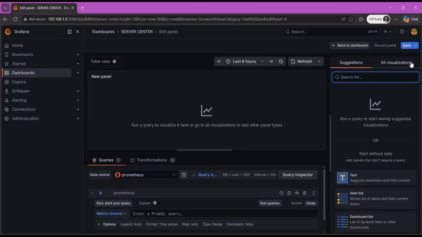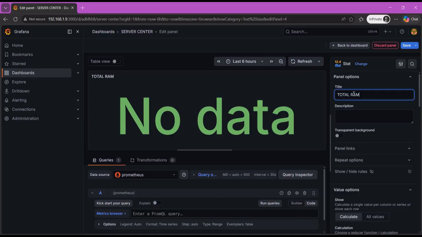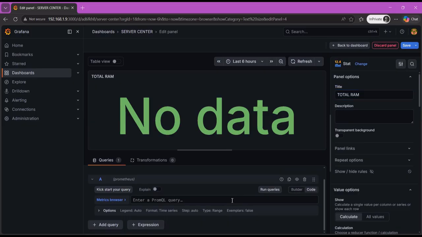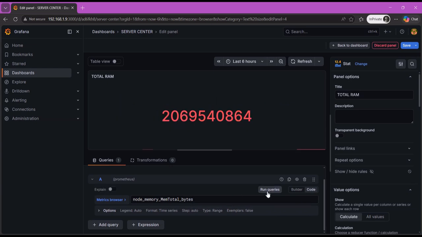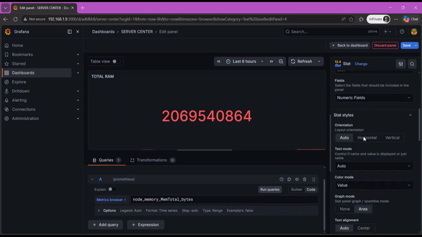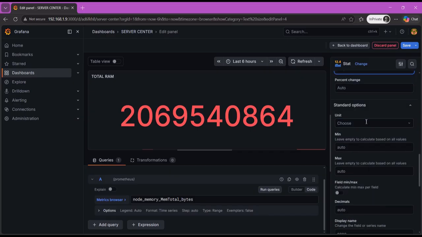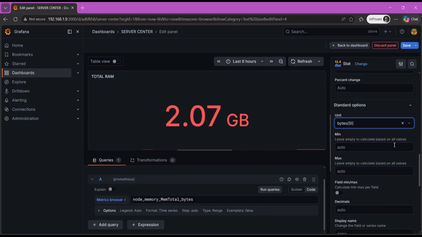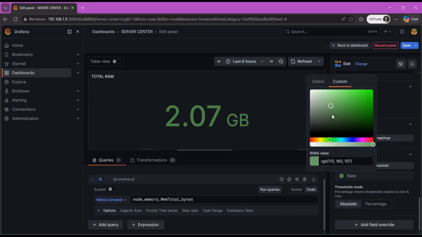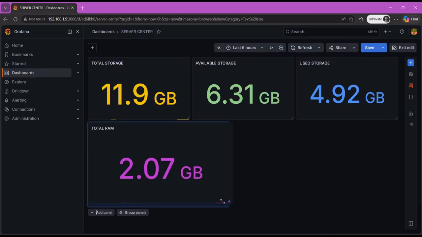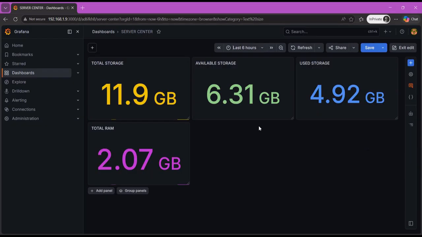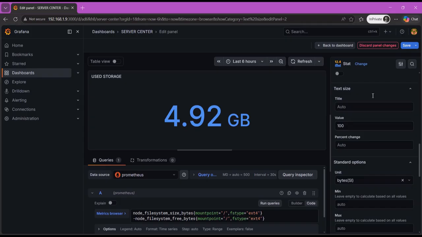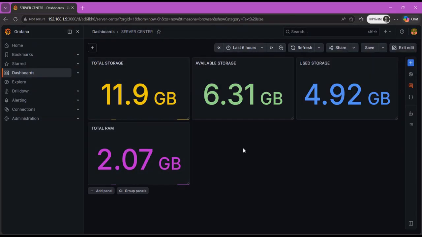Let's put another stat visual, total RAM. I'm going to put the query node_memory_MemTotal_bytes, run query. I'm going to change the data unit to bytes SI. I'm going to remove the threshold and give it a color. So now you can see we have total storage, available storage, used storage, and total RAM. I'm going to adjust all the other visuals as well to reflect the same size and value. And yeah, I think that looks pretty good.